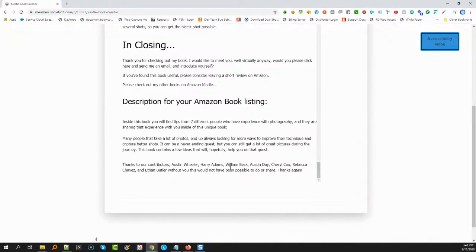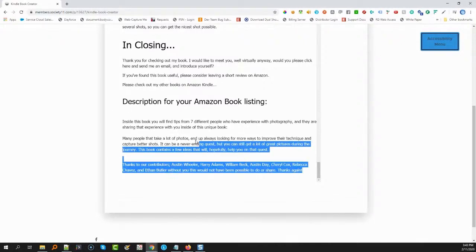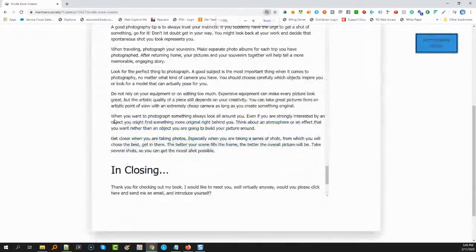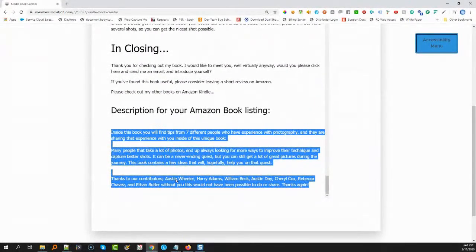So we have this description for your Amazon book listing. I'm going to copy this for a second, just so you can see it. I'm going to highlight it and make the text a little bigger so you can read it better. Inside this book, you will find tips from 7 different people who have experience with photography, and they are sharing that experience with you inside of this unique book.